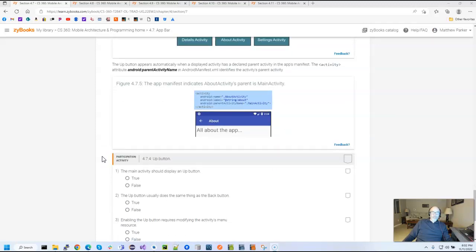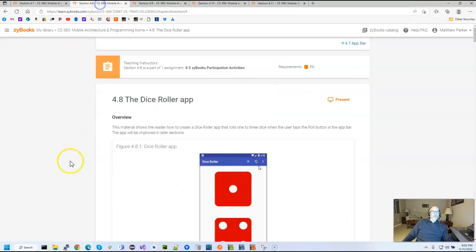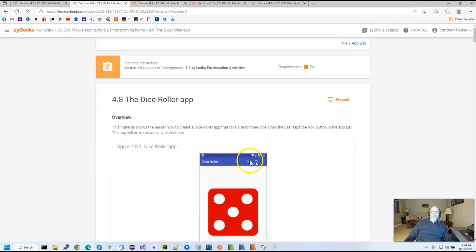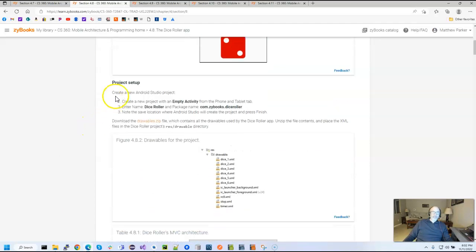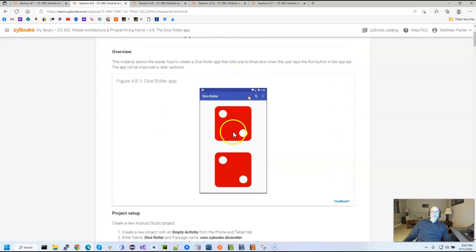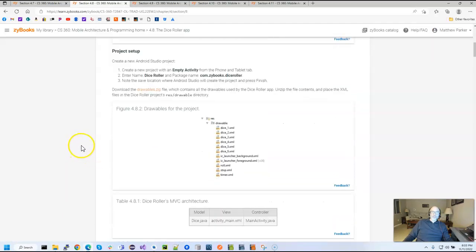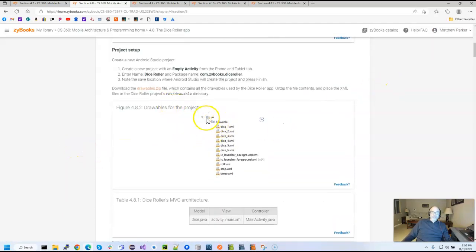Okay, so let's go to the next section. To see the app bar in action, we're going to create the dice roller app that you see right here. As always, go ahead and create the project, and then you do need to download the drawables.zip. That's going to contain each of these images. You'll download those, and then place those in the resources drawable folder.